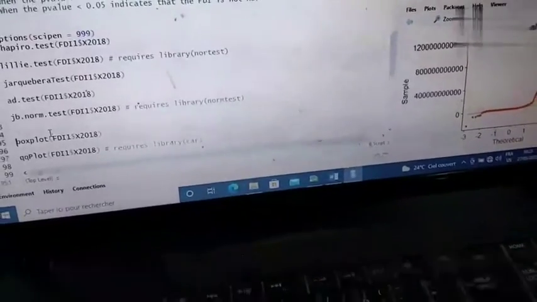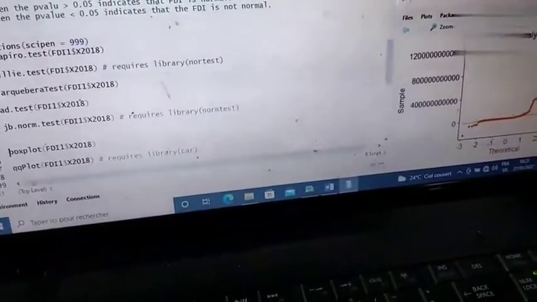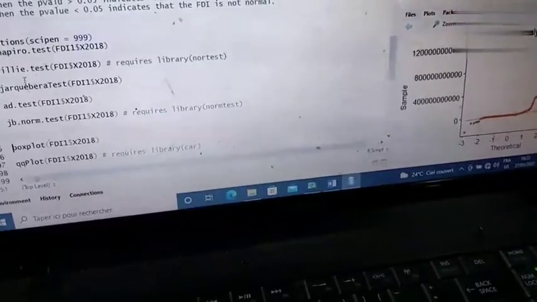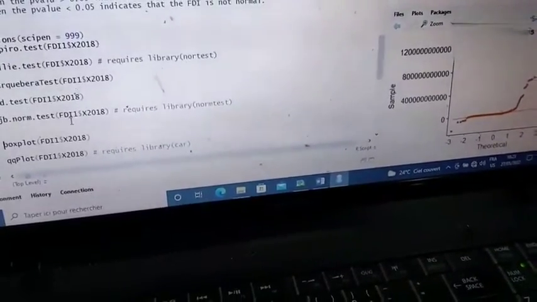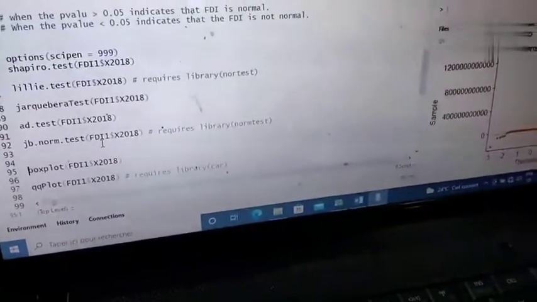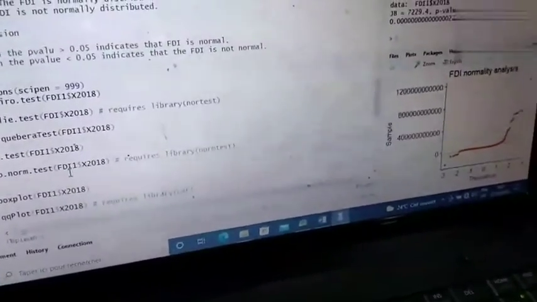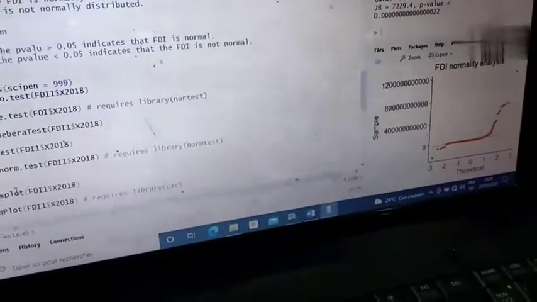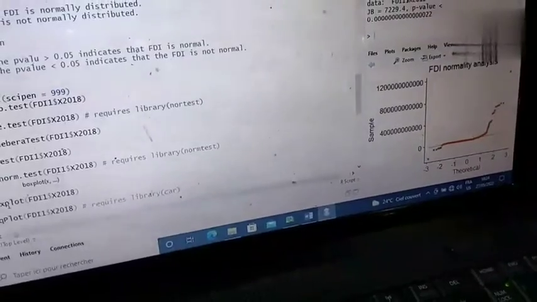Okay, now, as I told you, there are two ways of testing normality. The first one was numerical, based on the p-value, but you can also test normality visually, by analyzing graphics. For instance, you can use this box plot. Let's show this. This is the box plot. Run, and you will see the result there.